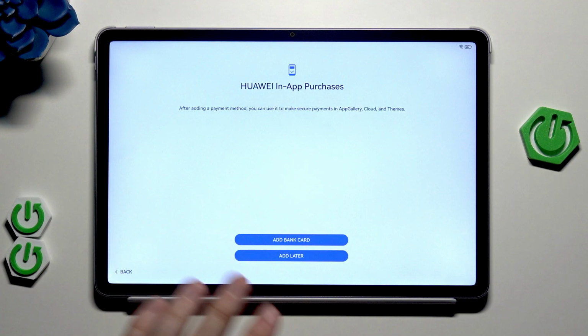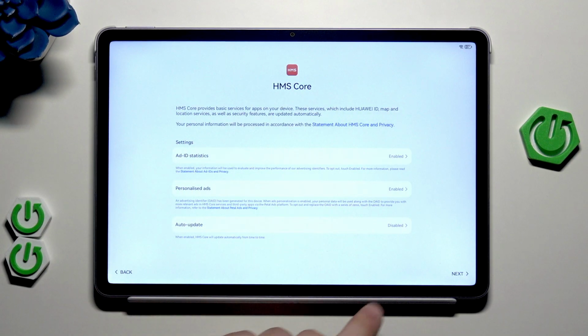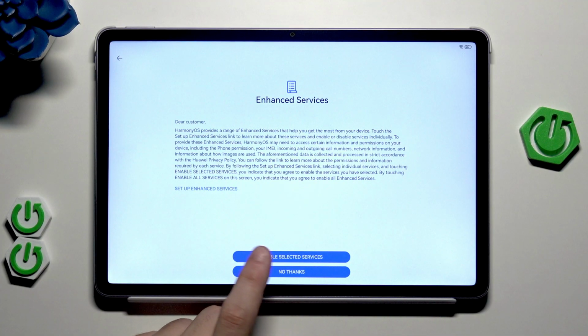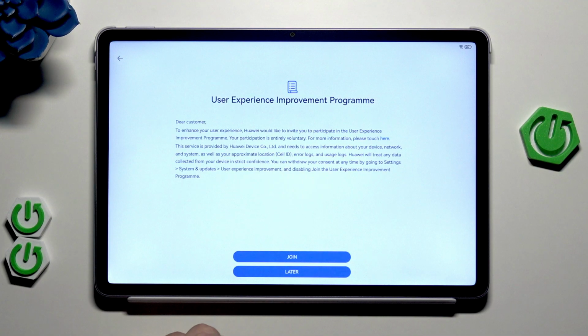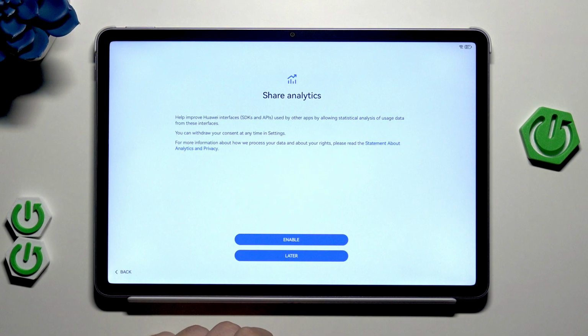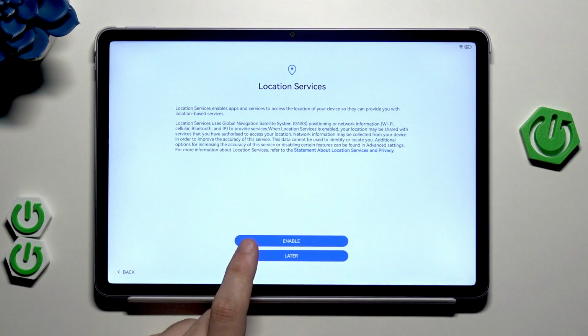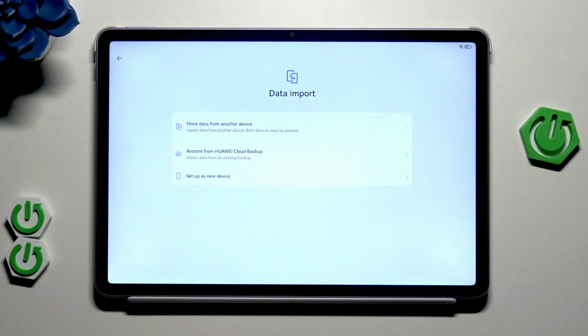Now, if you want, you can add the bank card. In my case, I'll skip it. Now click on Next. In here, we can enable the advanced features. In here, we can click on Join. If you want, you can enable the share analytics. In my case, I'll click later. I'll enable the location settings.